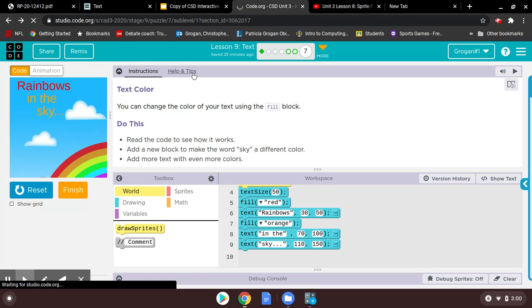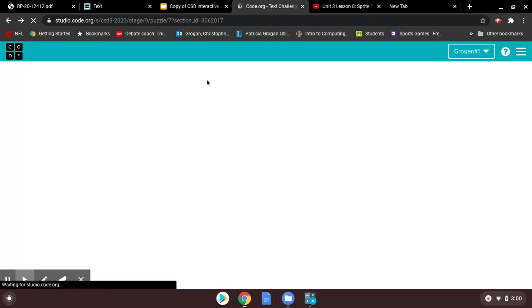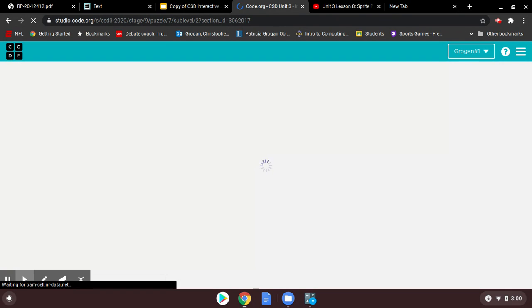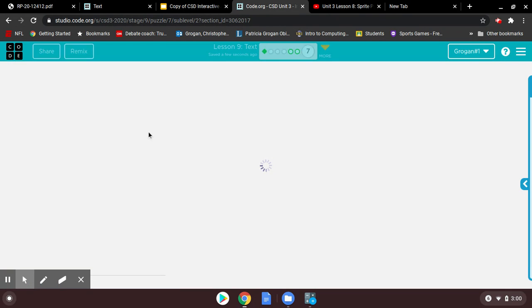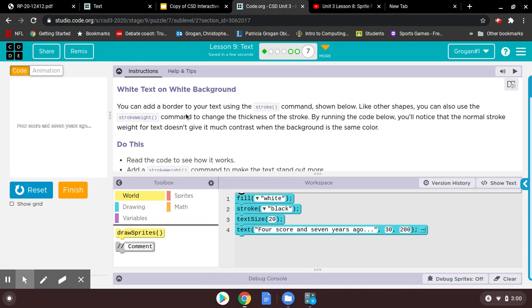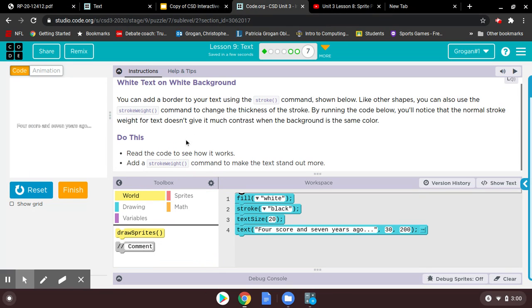Let's see, hold on here one second. All right. This one here is white text on a white background. Basically, what you're going to be doing here is adding a border on the text using a stroke command. Read the code to see how it works. Add a stroke weight command to make the text stand out more.